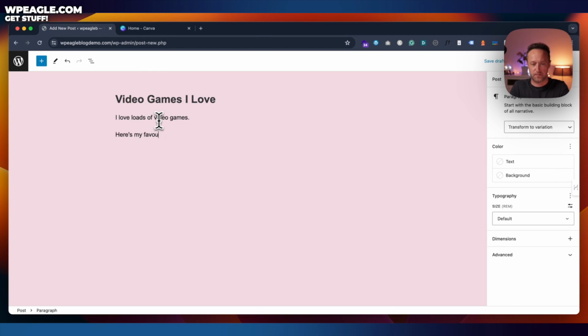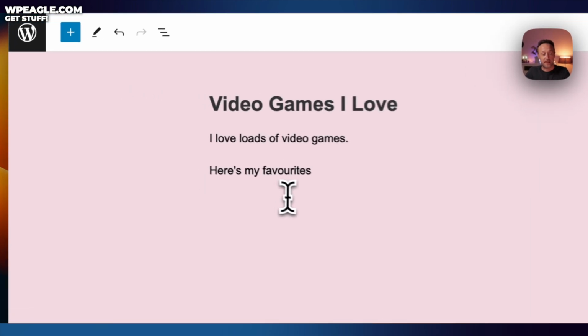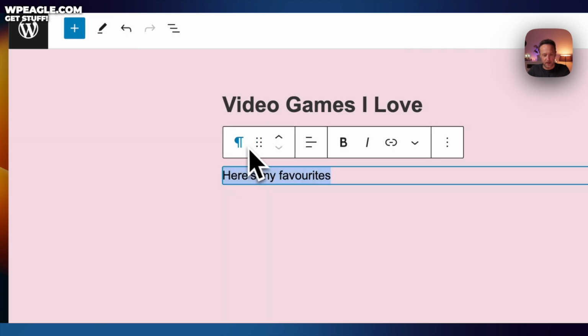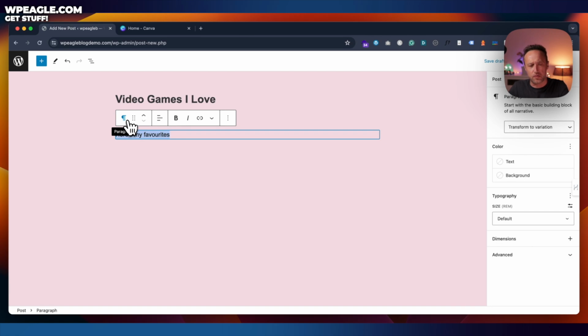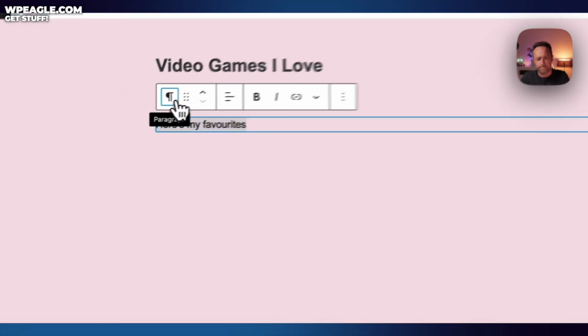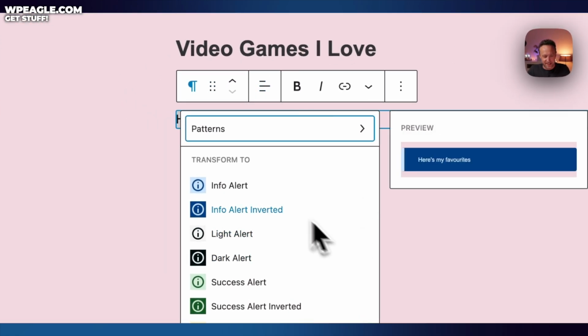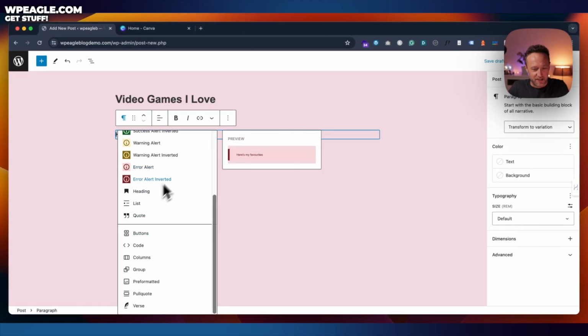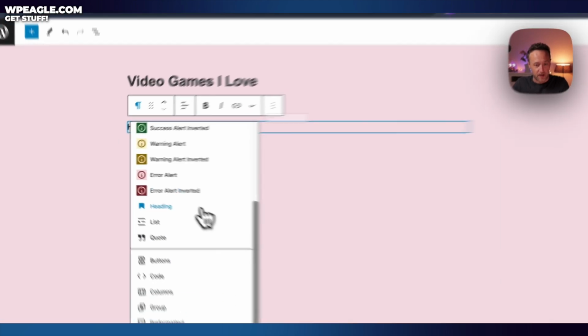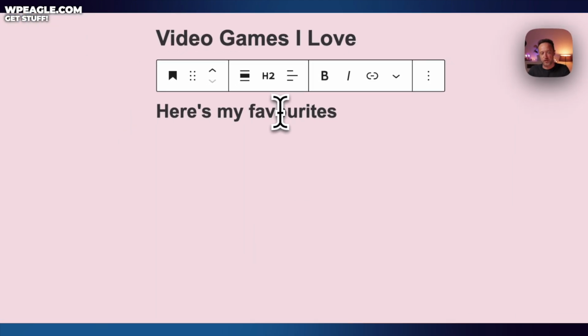Here's my favorites. Maybe you want to make this a heading. You could just highlight it. And you click on the little, whatever that is. What is that called? Don't know. Let me know in the comments. I want to say tilde, but it's not tilde, is it? And then we can transform it to any of these wonderful things. Let's go for a heading. And a H2 is great.